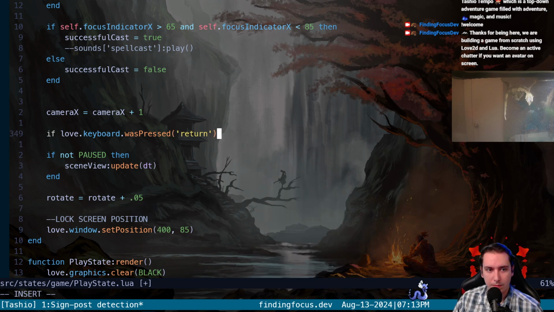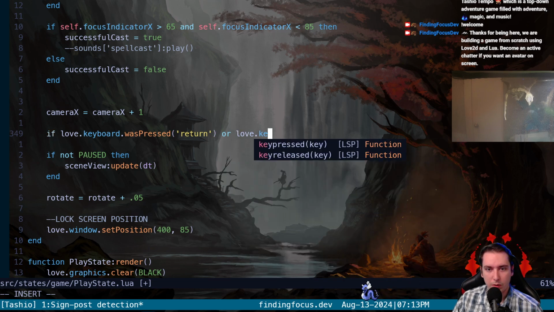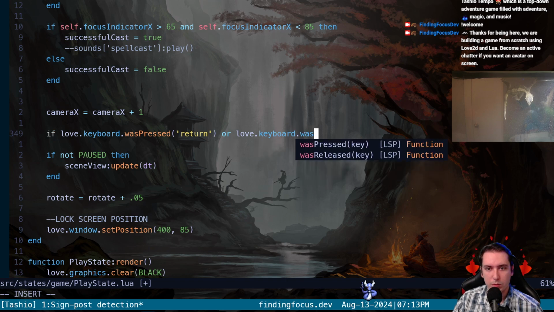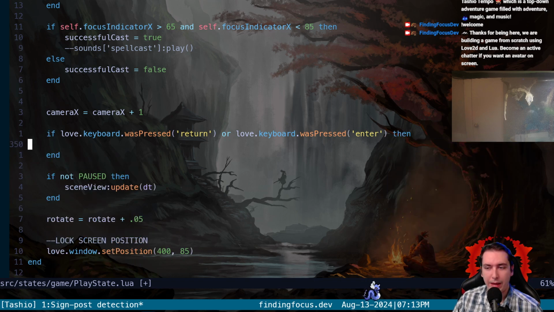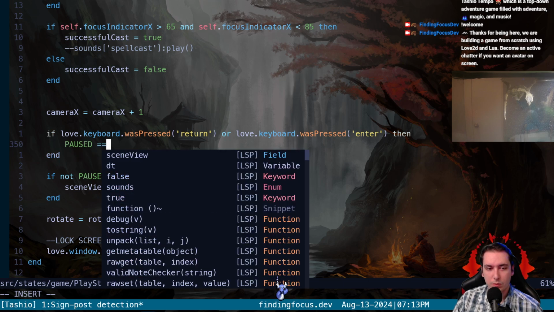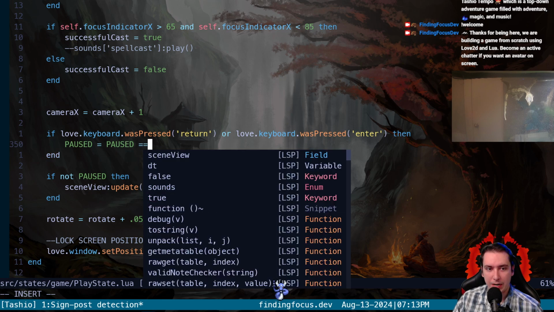So if return was pressed or love.keyboard.wasPressed enter, then we would want to go ahead, and this is where we could do something like the ternary operator here. I always screw this up, but let's see. We can say we set paused equal to the result of paused being checked against.